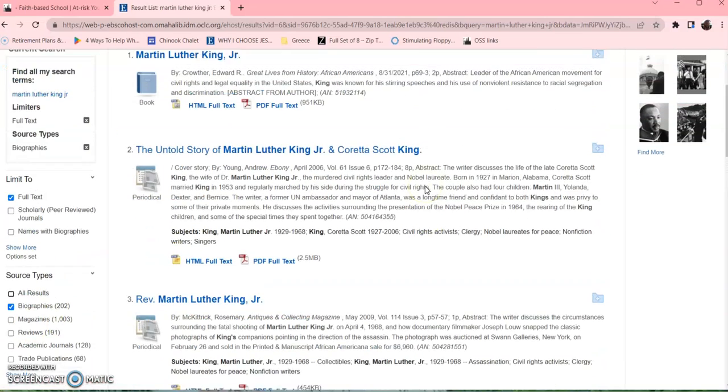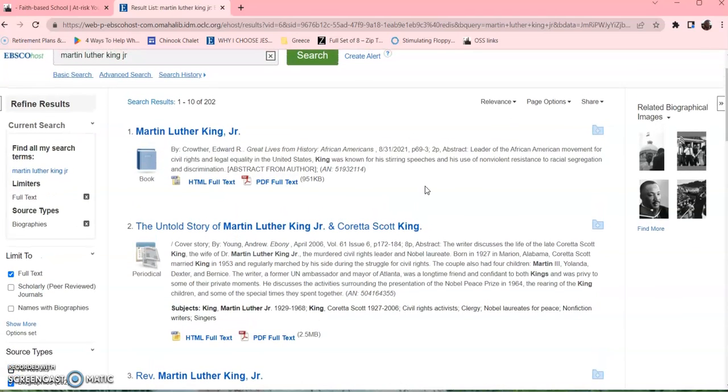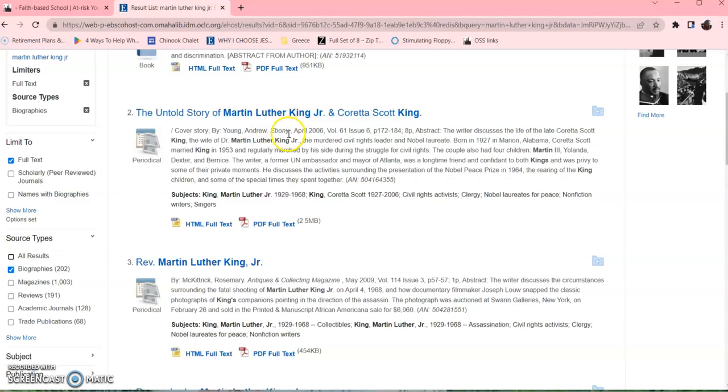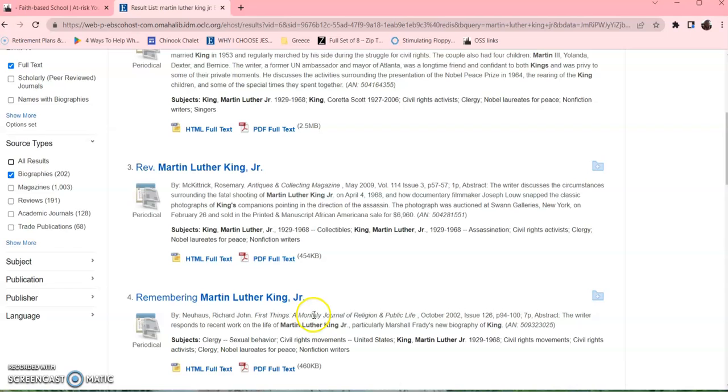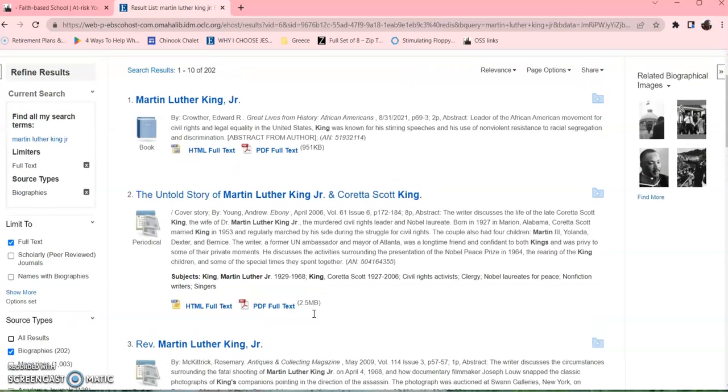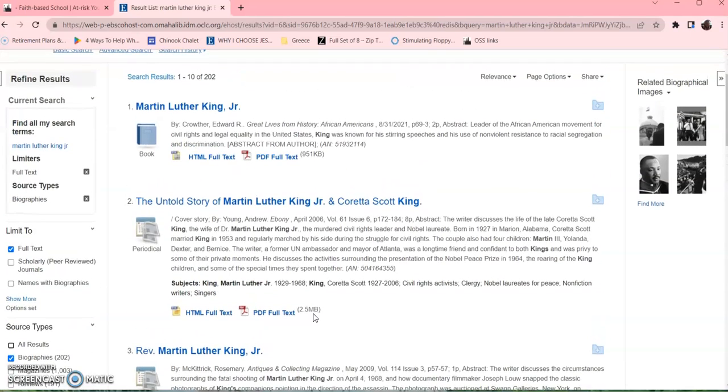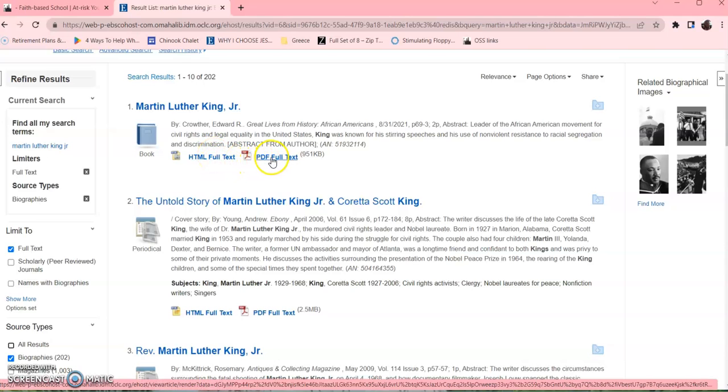So you can see that from here, I've got a number of different articles that I can access. This one is from Great Lives from History, African Americans. This one is from Ebony magazine. So there's a number of different resources that they have gathered together, and these are all very, very good, well-reviewed articles for you to use. So I can open it in full text, which is an online HTML, or I can open this one as a PDF as well.